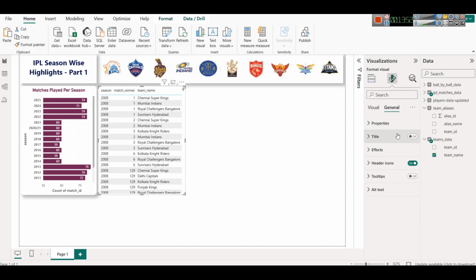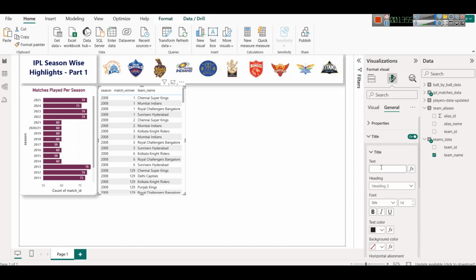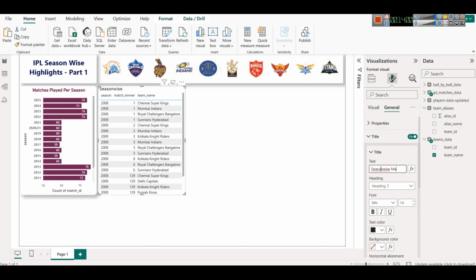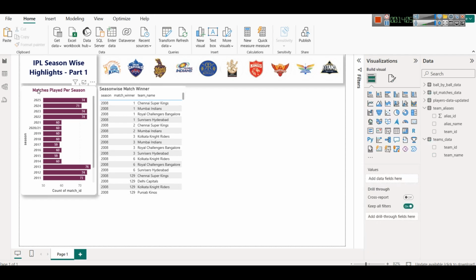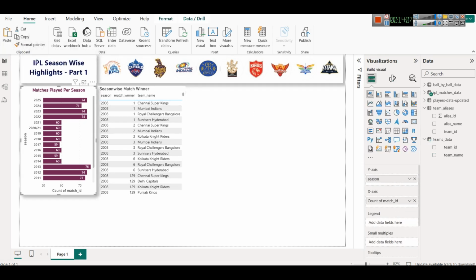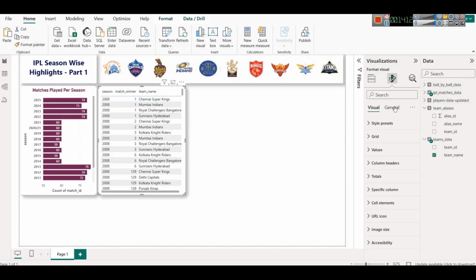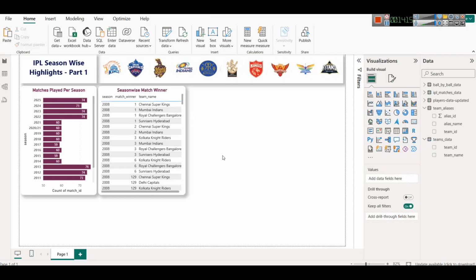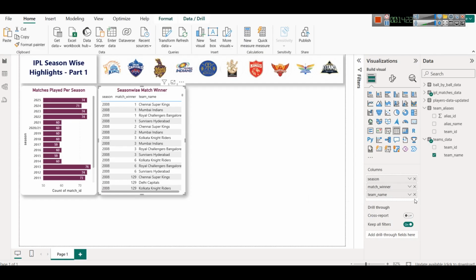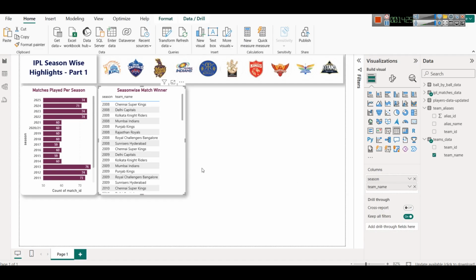In the table visual, if we go to the general tab, we enable title. So we can add something like season wise match winner, and we can apply the same styling. We can copy formatting and apply it here. Obviously the title, I don't know why it is disabled, but this is how. And now once we have the season wise match winner name, we will replace match winner from here because we don't want that.